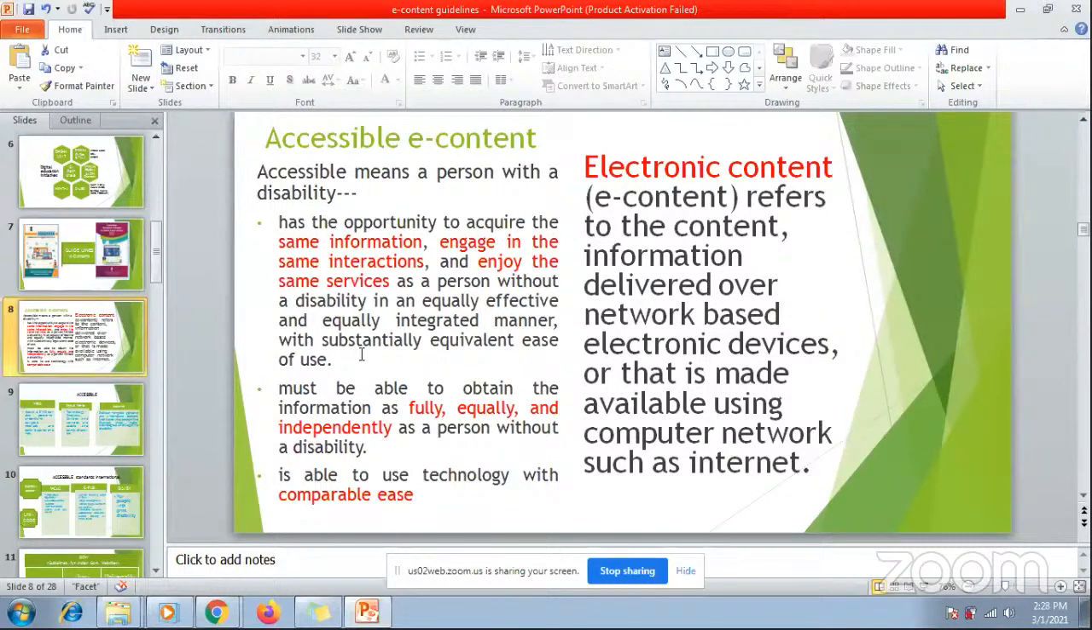And the third characteristic of accessible e-content is that persons with disability should be able to use technology with comparable ease. So, access, ease of use, and independent working. All three need to be embedded before I can say the content is accessible. And what content are we talking about? We are talking about e-content that refers to the material, teaching learning material that can be delivered over network based electronic devices or that is made available using computer networks such as the internet.